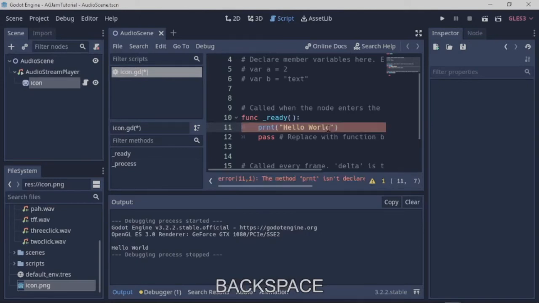Now, if we made a typo and said print without the I, then we would get an error down here describing what we'd done wrong. The method print is not declared in the current class. It also tells us what line the error is on and what character number. And it also highlights exactly where the error is. So it gives us a lot of hints as to how we can go about fixing it up. And we'd look over this and go, oh, I typed print wrong.